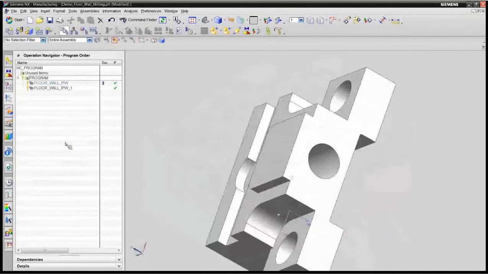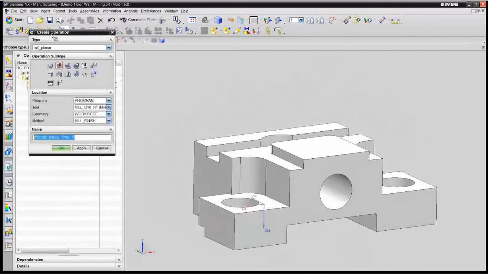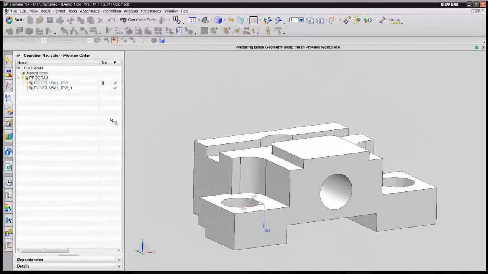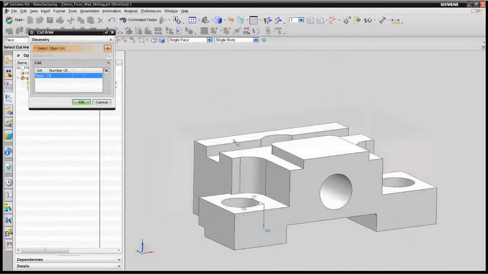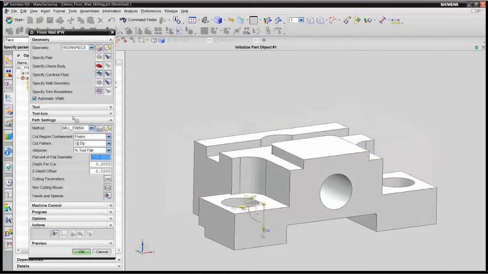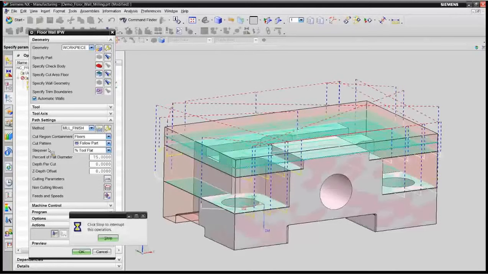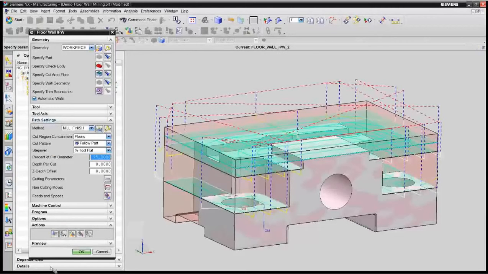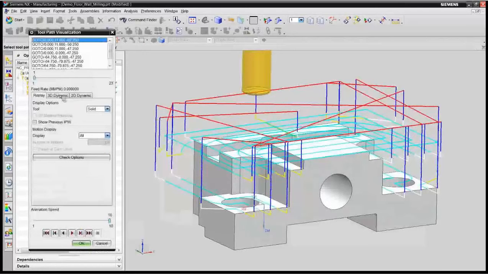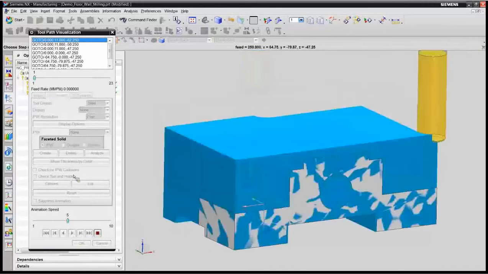Okay, the next thing I want to do is flip this over and do the other side of this part. Same thing, we'll create an operation. Again, I can pick multiple floor heights if I want. I'll tell that to follow the part instead of a zig. And we will create the toolpaths on it. So very quickly and easily you can create these volumetric toolpaths.